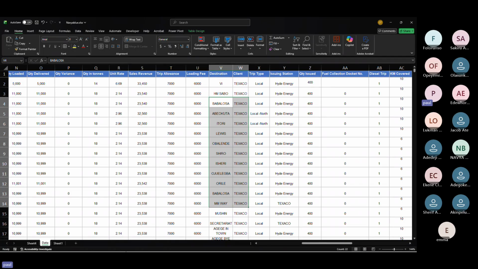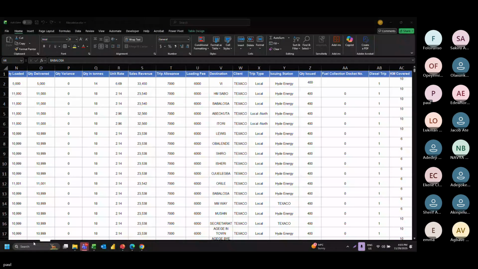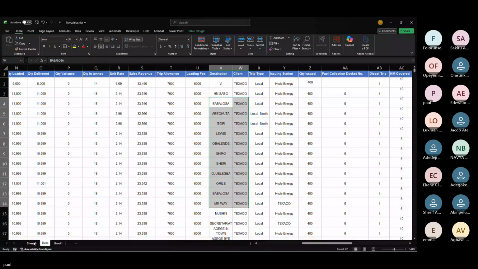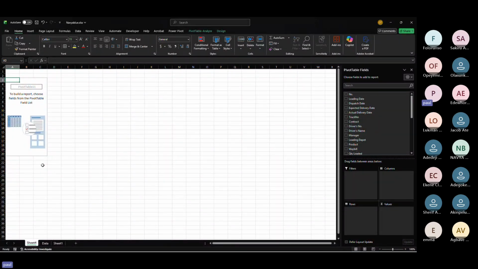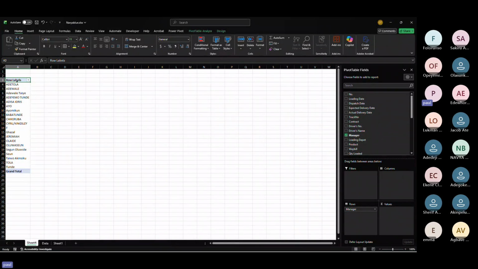So let me continue. What do we want to analyze? Let's check. What do we want to analyze and how do you do it? First thing first is that once you check a column that is alphabetic, it automatically comes to the row. If you check here now, it will come to the row. Can you see? So these are all the list of the managers that they have. And they were wondering how come?